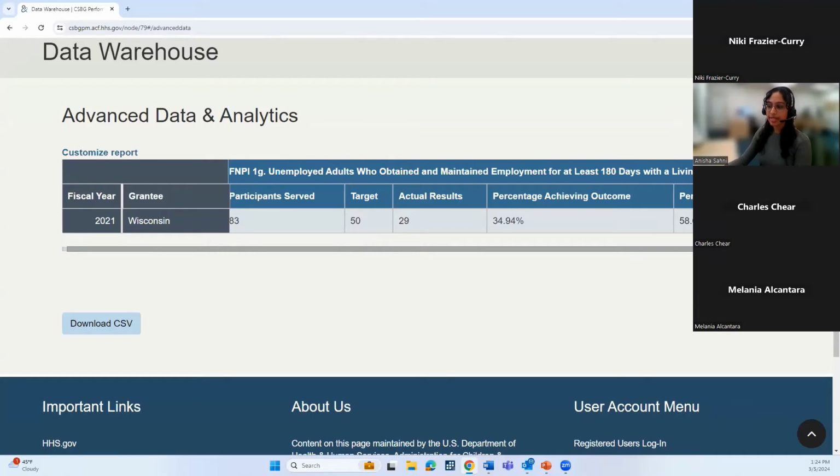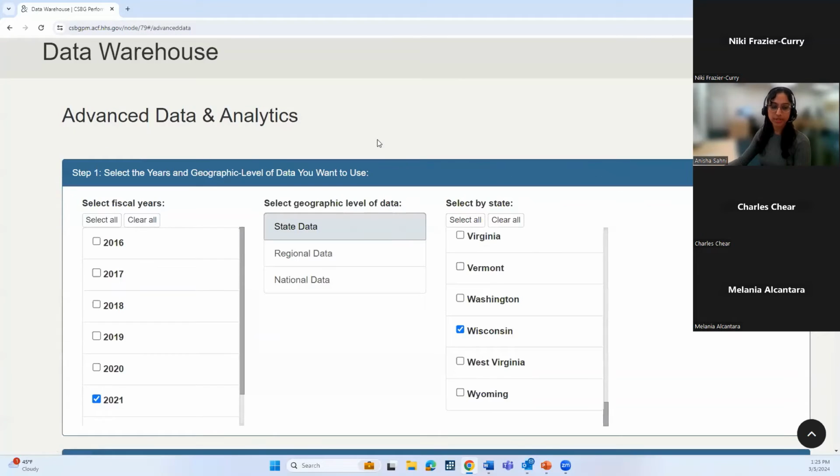CSBG eligible entities may also report the number of unemployed adults who obtain and maintain employment for a wage that is less than the living wage target. So we can customize our existing report to add in this information as well. To do so, I am first going to select Customize Report at the top left of the screen.